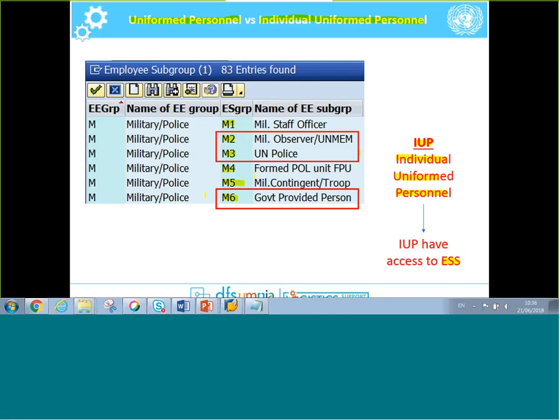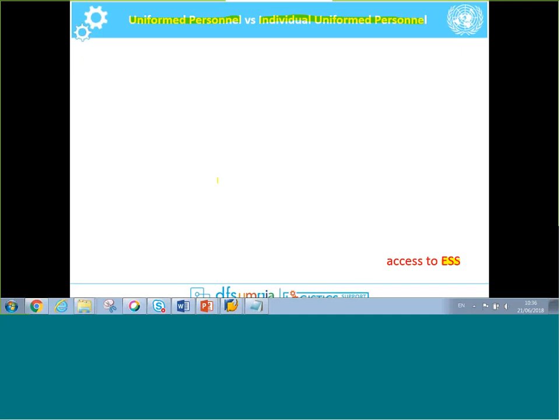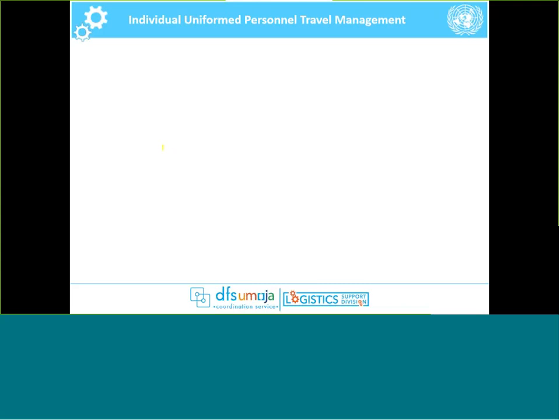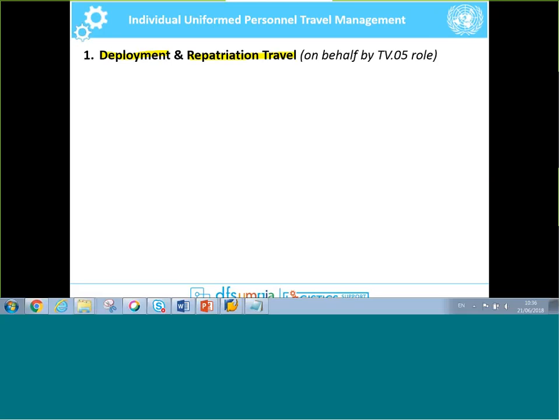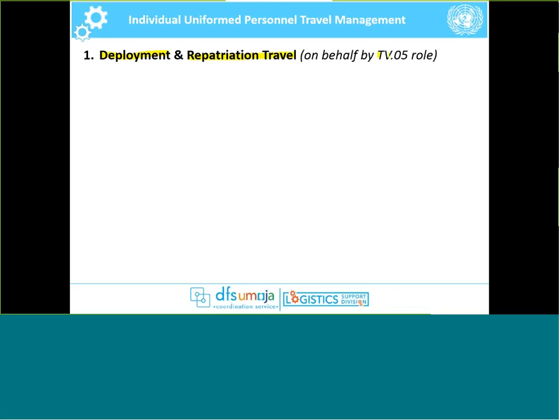So the IUPs will have access to the portal, and that will have an impact on the type of travel requests they can raise by themselves. So let's talk about the different types of travel requests. The first type we wanted to discuss is deployment and repatriation travel requests, and all the deployment and repatriation travel is always done on behalf by the travel administrator.